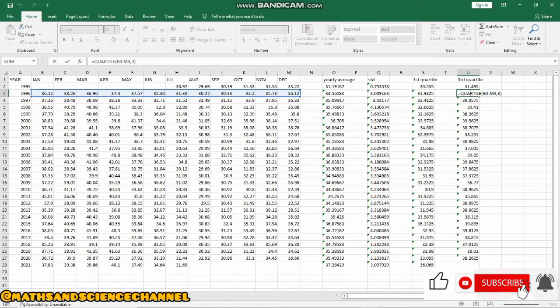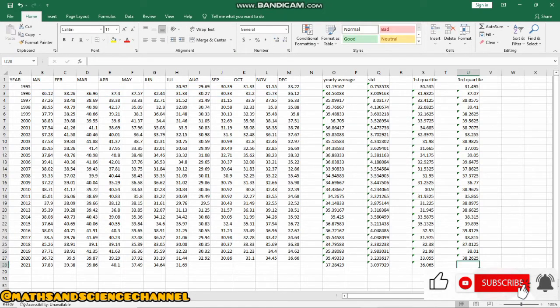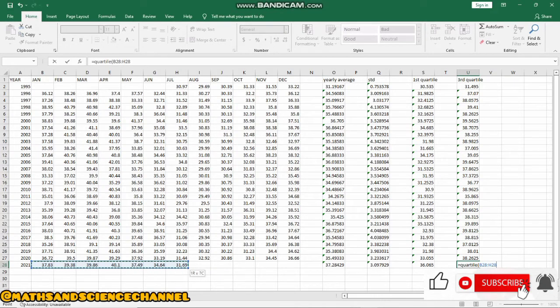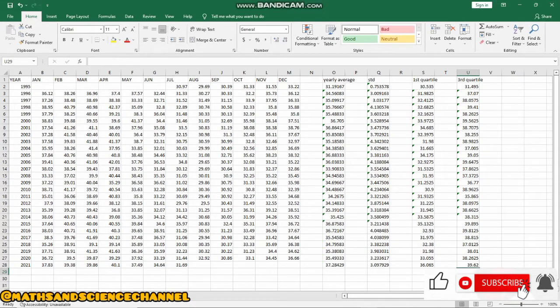And then for 2021 we have equal to the quarter, and then we have from January all the way to July, and then comma, and you add 3 to it, close the bracket, and then you have the quarter for that also. So now we have calculated for each and every one of them.